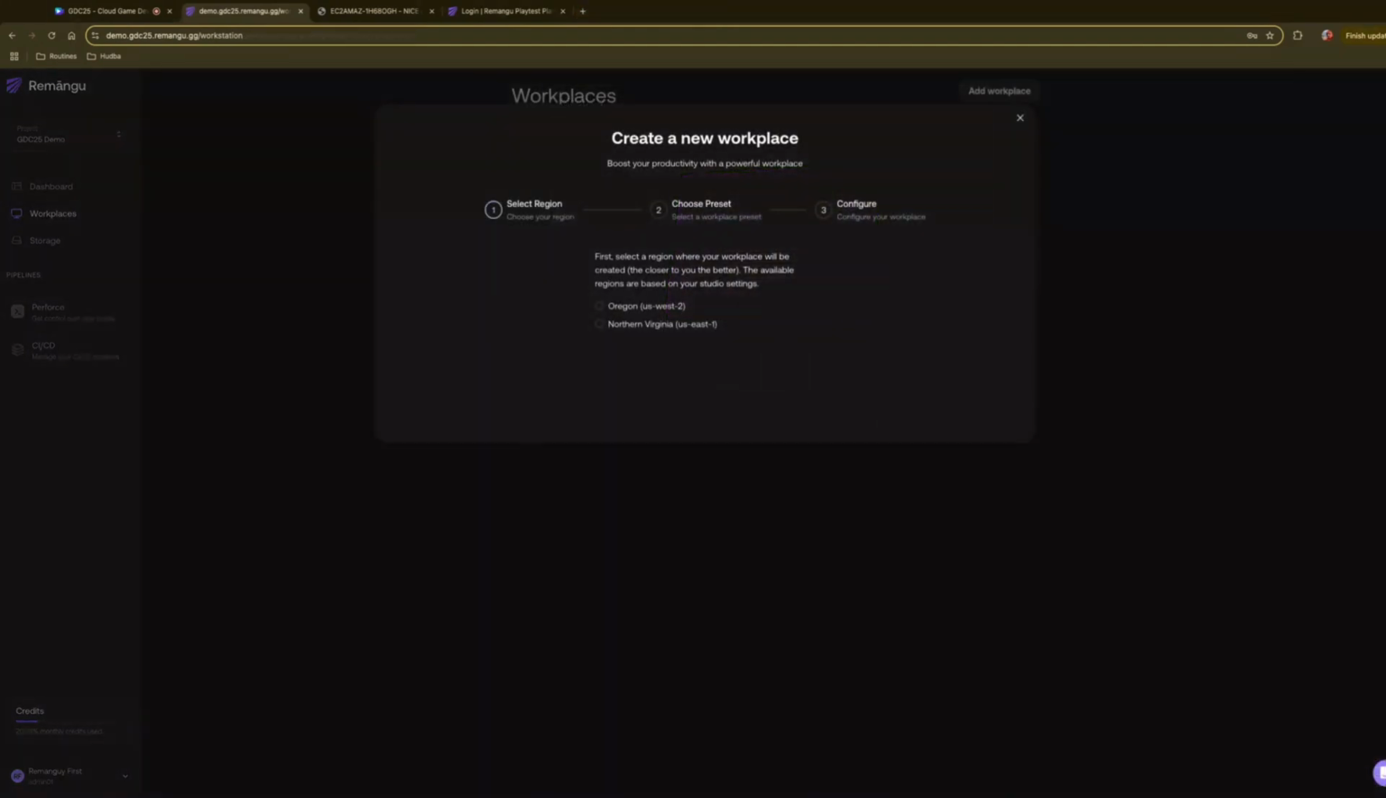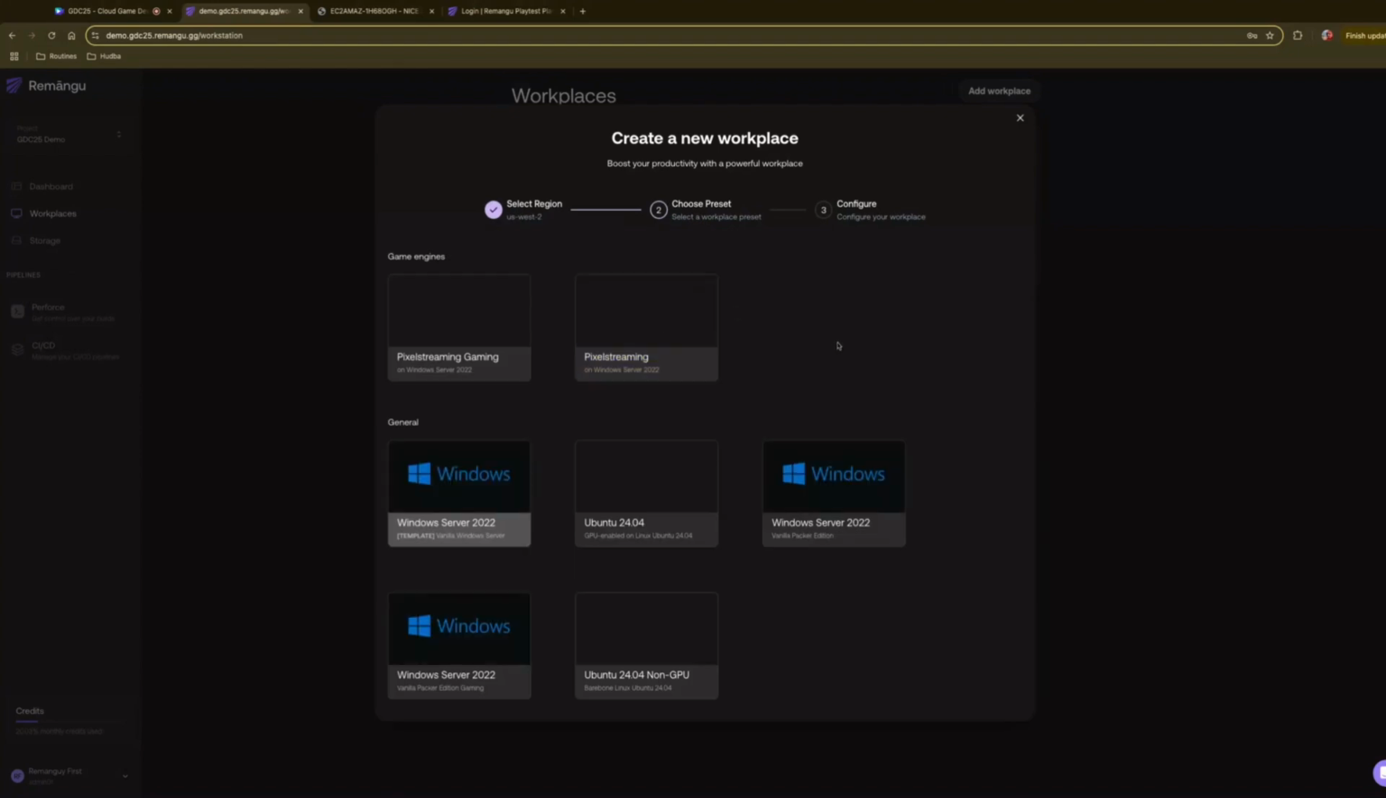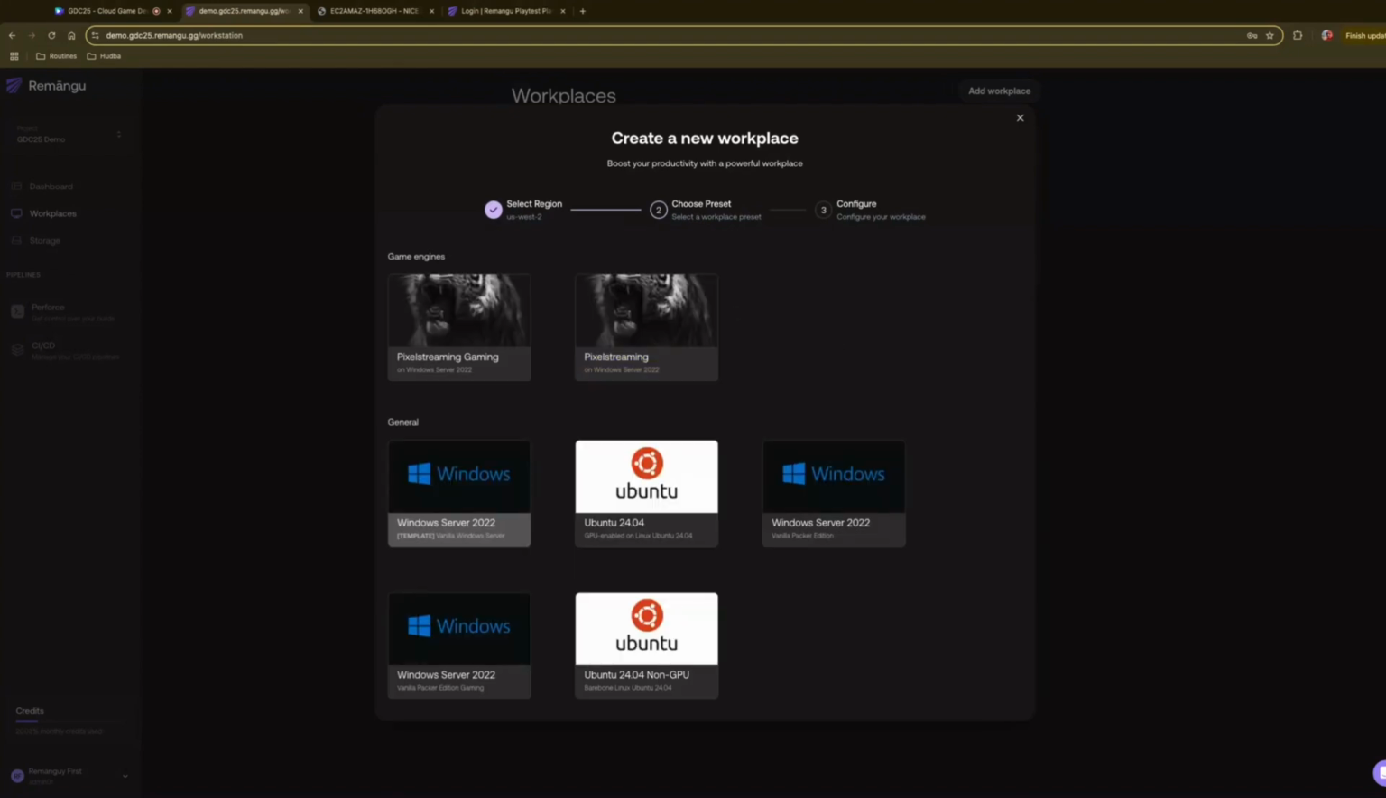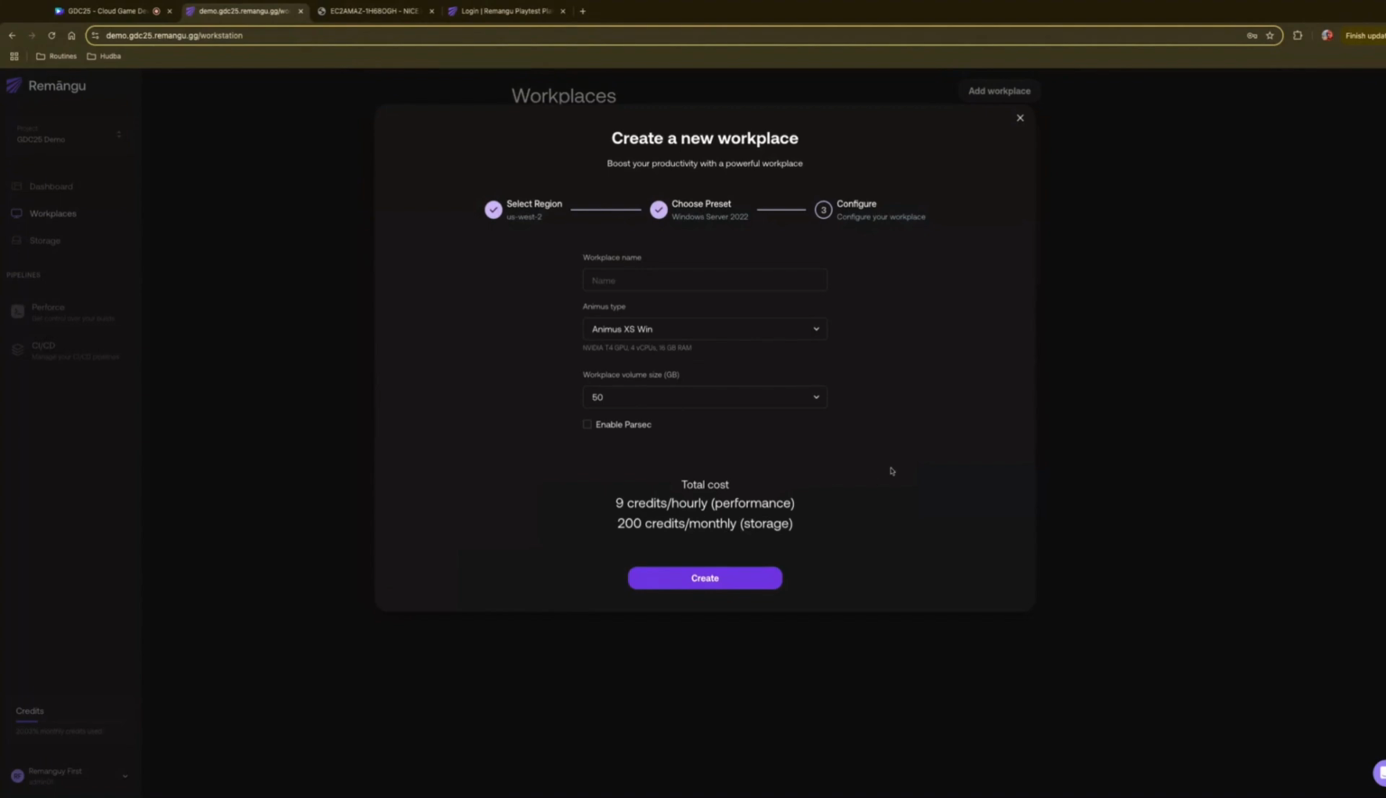The first thing you do is to set up your workplace. You can choose the region that is closest to you to secure minimal latency. Then you can choose from various presets. Each preset includes different software like Blender, Maya, Unreal Engine, or all together. In the last step, you will just select the name of your workplace.